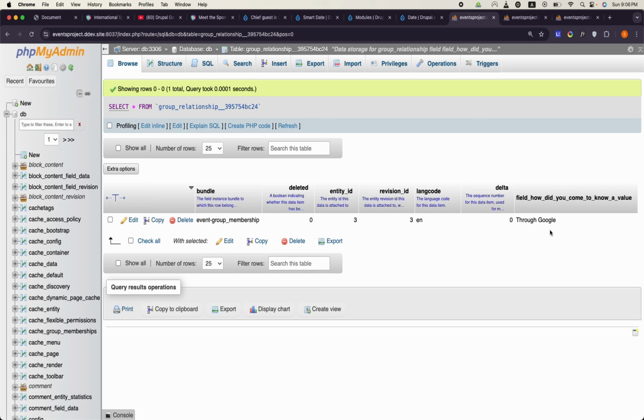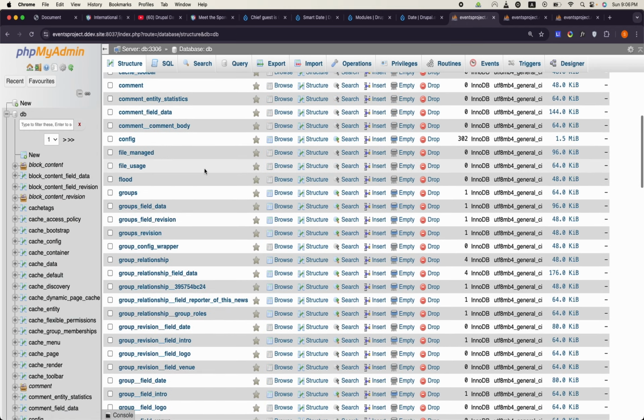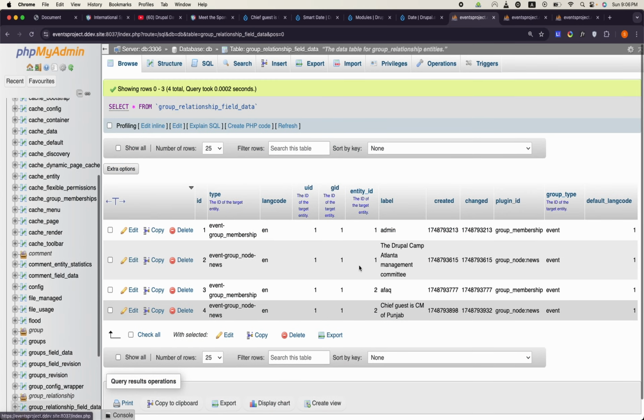which is how did you come to know about us through Google. So when do we need this field? Whenever in a relationship you need extra information. That's what you want to take away from this lecture. This means that a particular entity type, node or membership or whatever users are added to a group, but if you need extra information, you will have to create fields, and that is done through set available content.